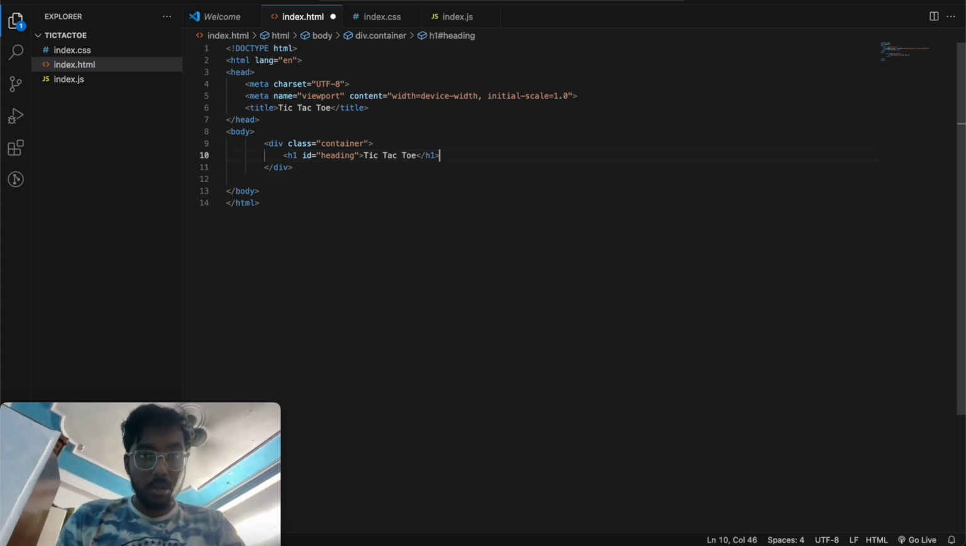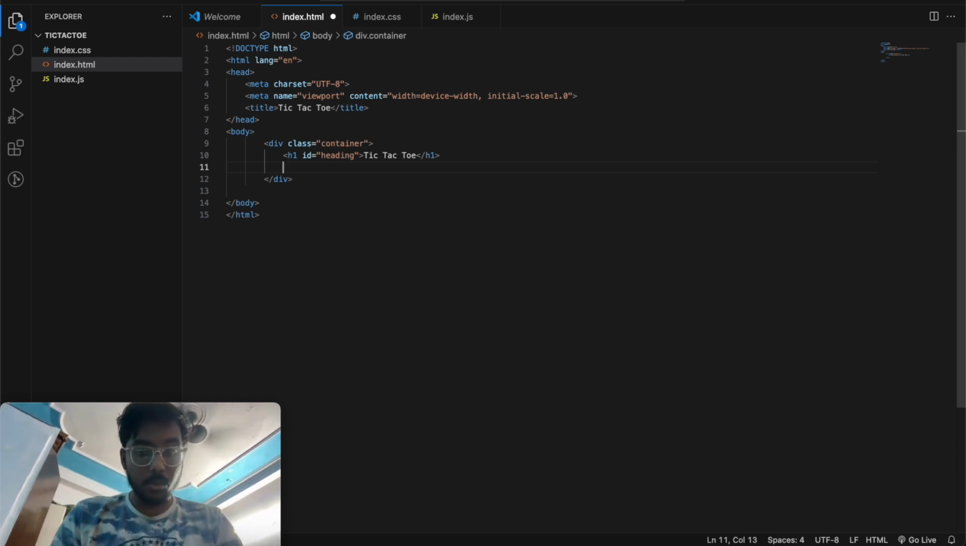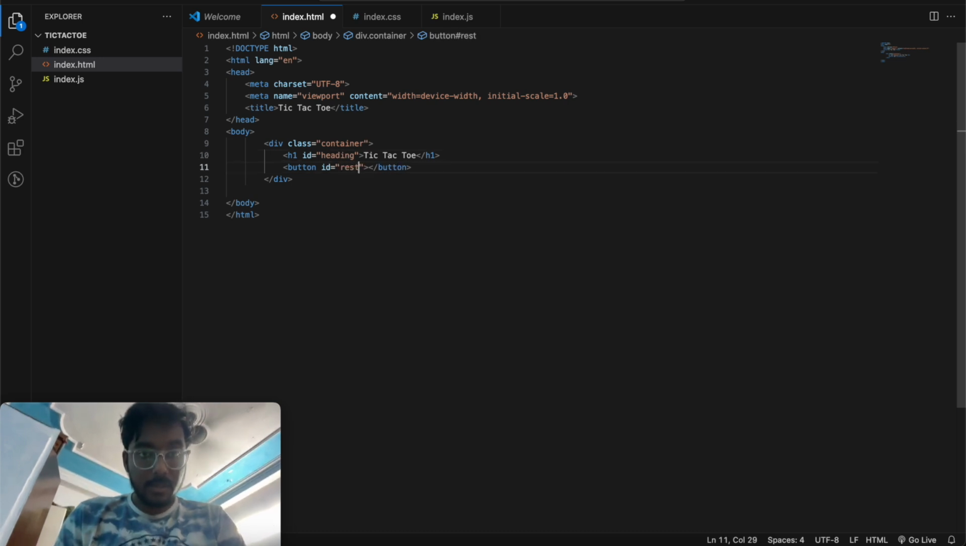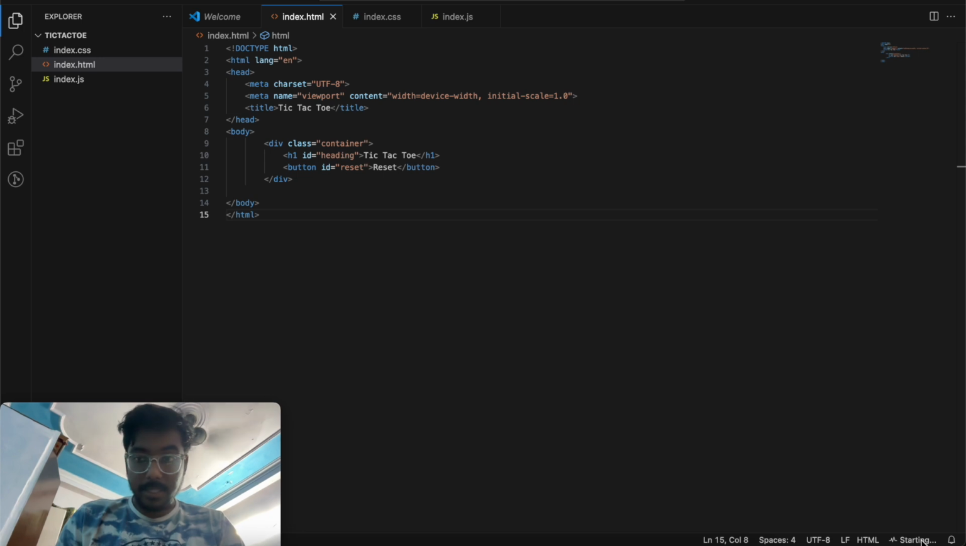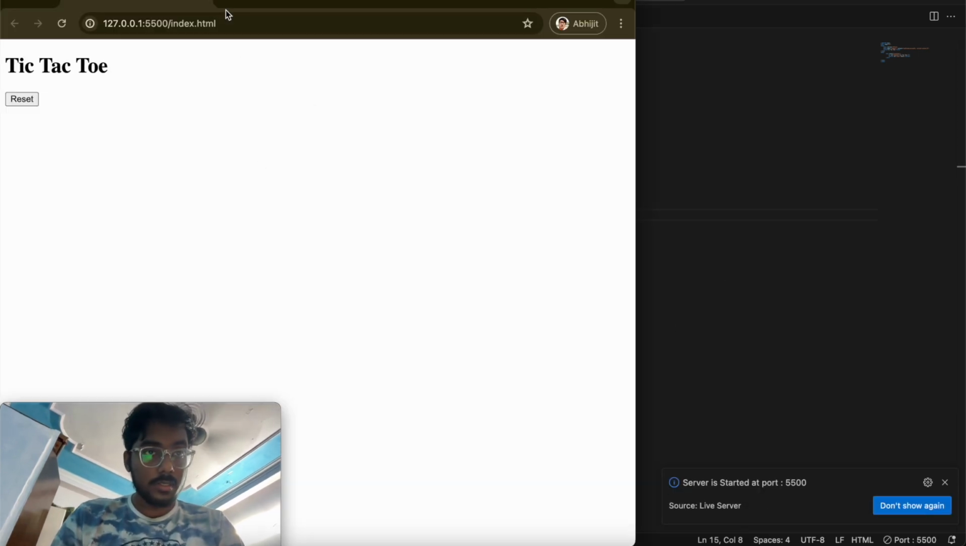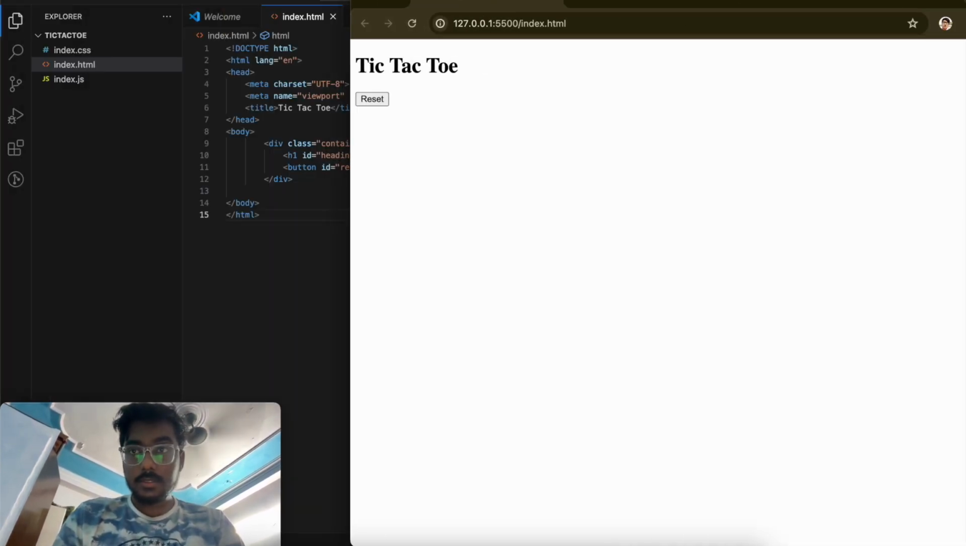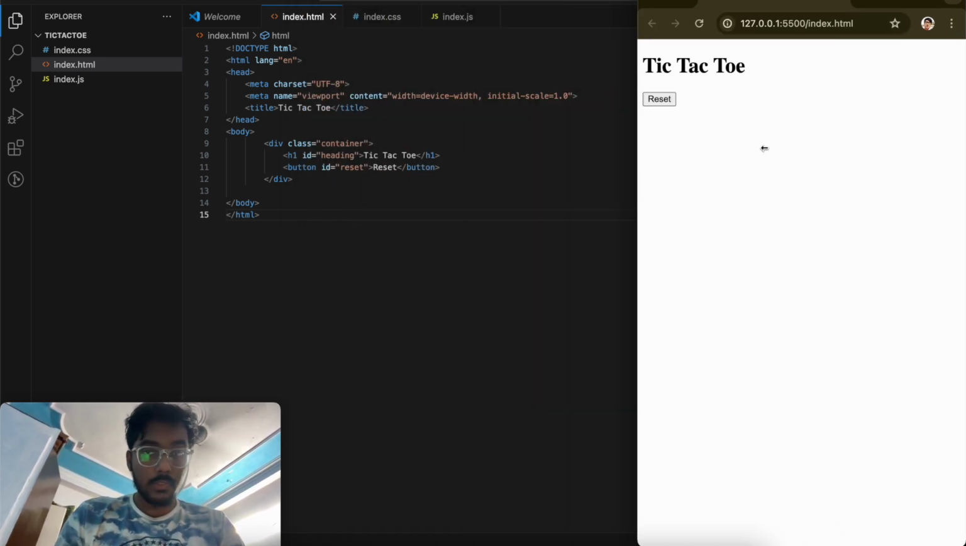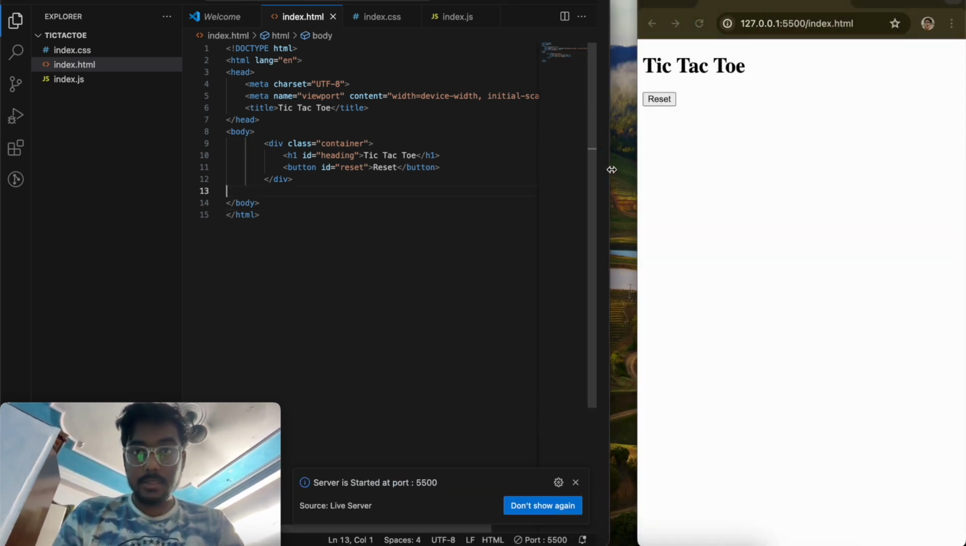Cool. Also we'll need a reset button when we are creating the tic tac toe. I'll create a button here and give this an id too as reset, and here I'll just make the button, and let me go live with the extension that I have already installed. So this is how it is looking currently. So let me put it here so we can do it simultaneously.